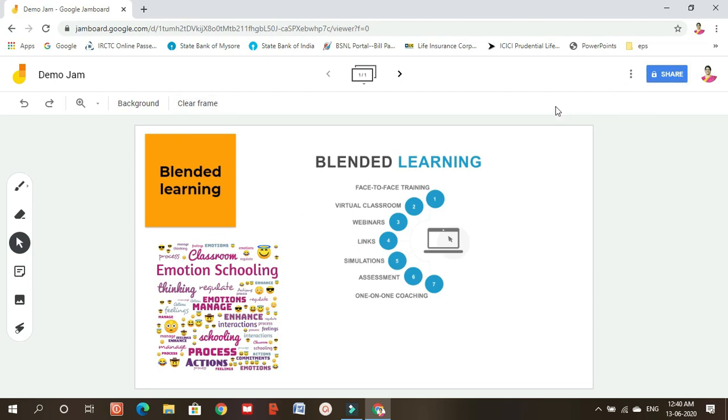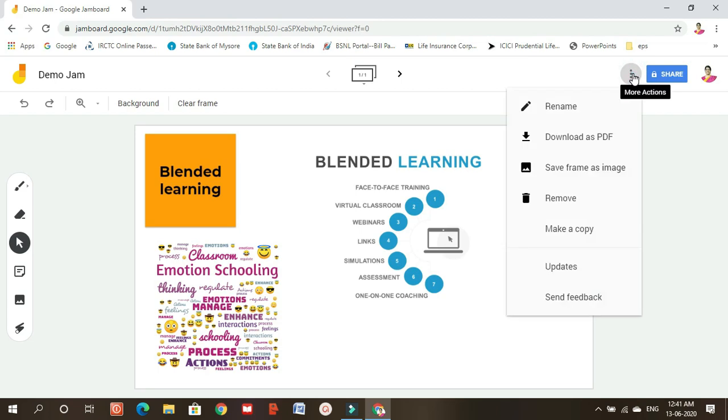Once your jam is created, we'll explore these three dots here. You can rename the jam, like demo jam with your students. If your students have turned in their work, you can rename the jam and then store it. You can download it as a PDF. All your frames get downloaded in a single PDF. You can also save each frame as an image, or you can remove it. You can make a copy and store it. So these are all the options available, what you can do with your jam.